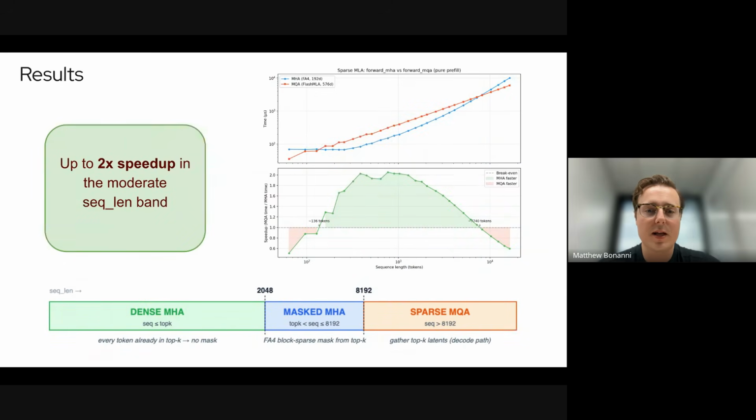And so the result that we get is up to about a 2x speed up for the attention operation in this moderate sequence length band. On the top plot, you can see the blue line corresponding to MHA and the orange line corresponding to MQA. You can see that as you get to longer and longer sequence lengths, you eventually hit a threshold around 7740 where MQA starts to be better. But below that, there's a region where MHA is faster, and it can be up to 2 times faster.